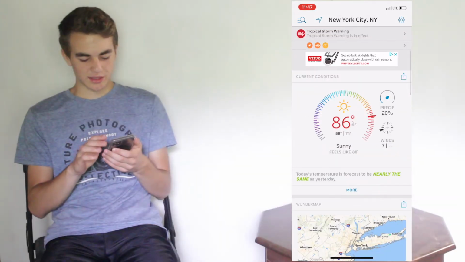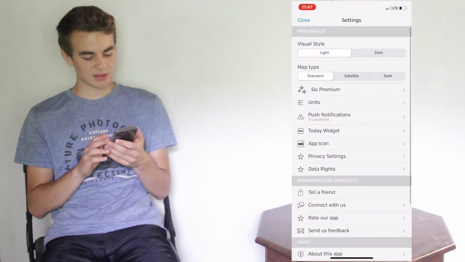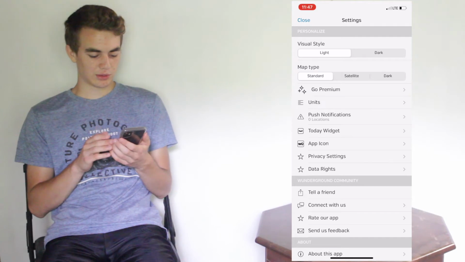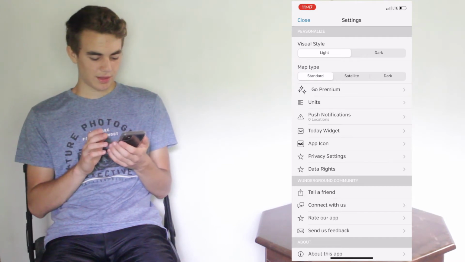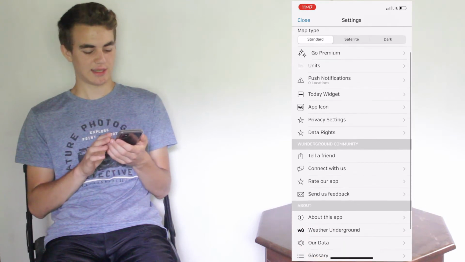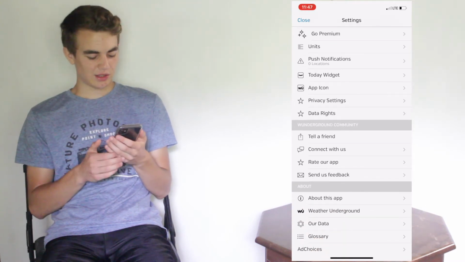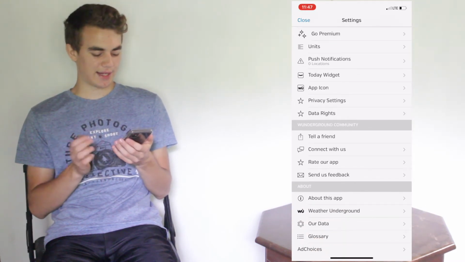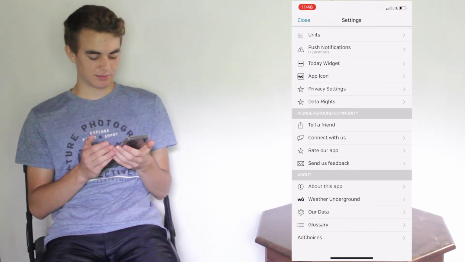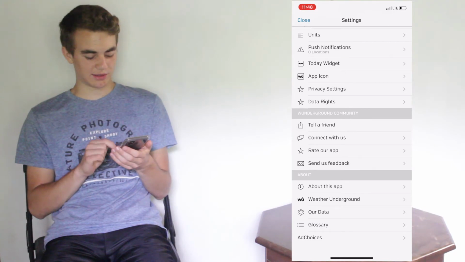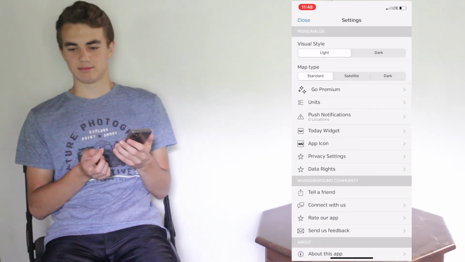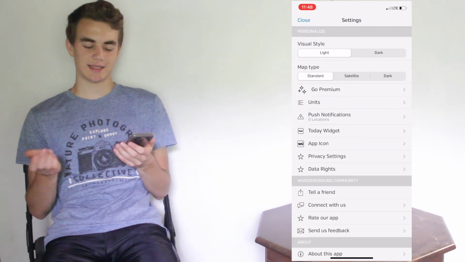Let's go and check out what you can do in settings. It looks like you can do quite a bit, actually. Light or dark mode, maps, units, notifications, widgets, app icon, privacy and data. You can share, talk to them, rate the app, send them feedback. You can see about the app, data, glossary, and ad stuff. So, legal things, contact, and some settings.